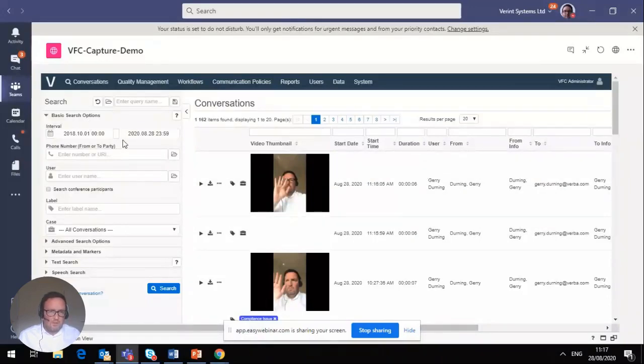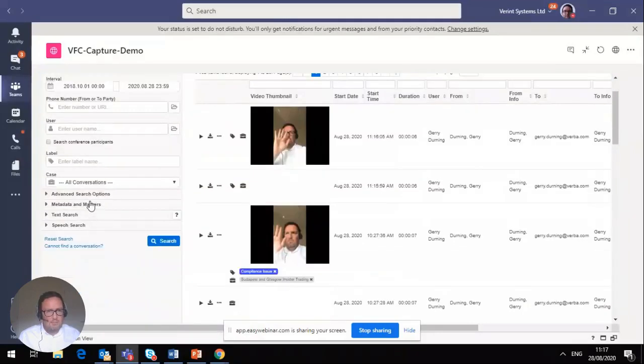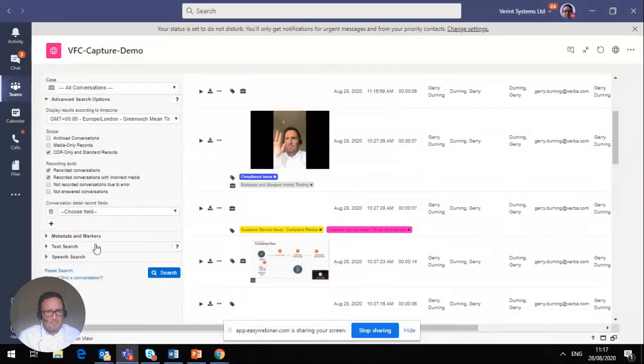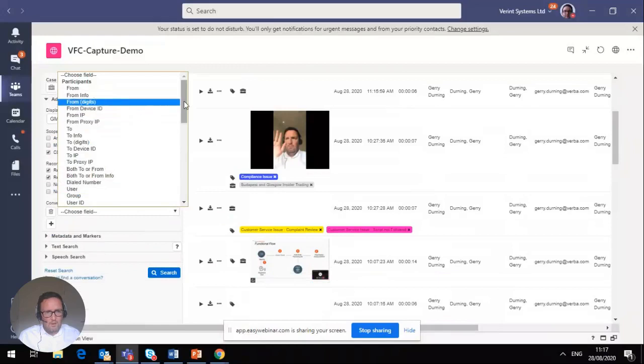I've got lots of different options here to search for different calls, as if I'm in compliance or someone who's monitoring calls. So different time, user-based. We'll look at cases and labels in a second. There's lots of metadata that we get from the Teams platform, all the different pieces of metadata that we would get from Teams.